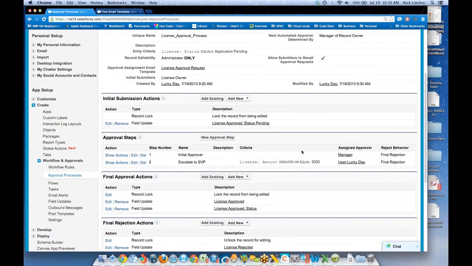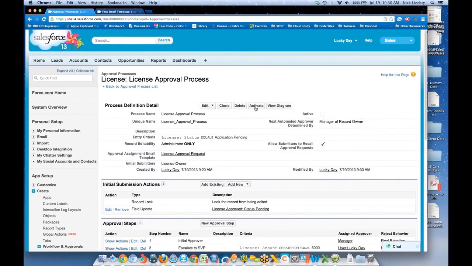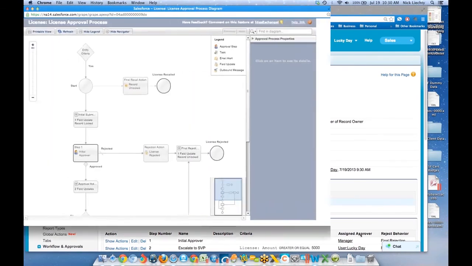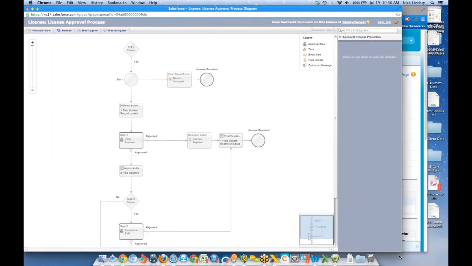So we're going to go with this for right now, and actually, one thing I wanted to show you before we go in and activate that is a very handy tool called View Diagram. This gives us a visual representation of what's happening. So we can see that it enters, we start, they can recall it, and the record is unlocked. We've got the initial submission.